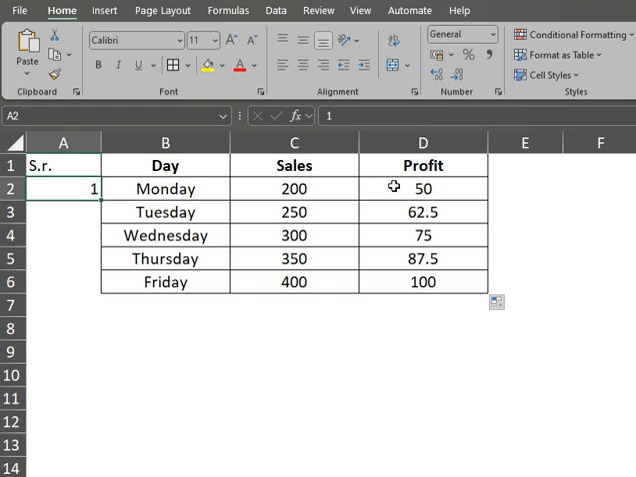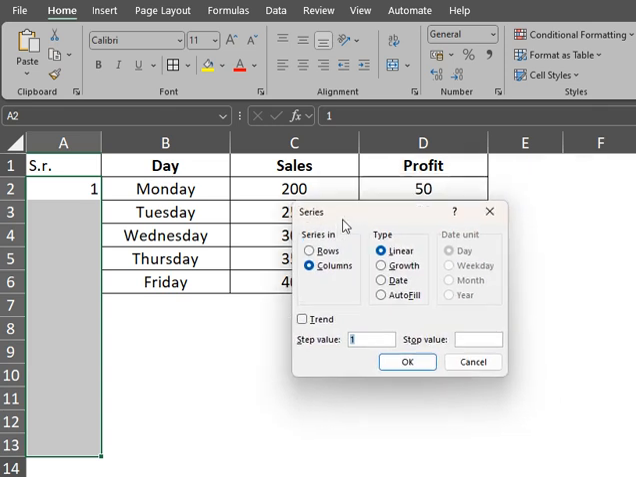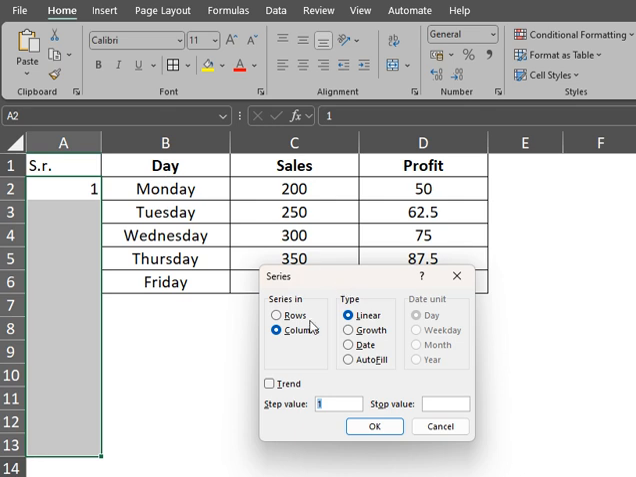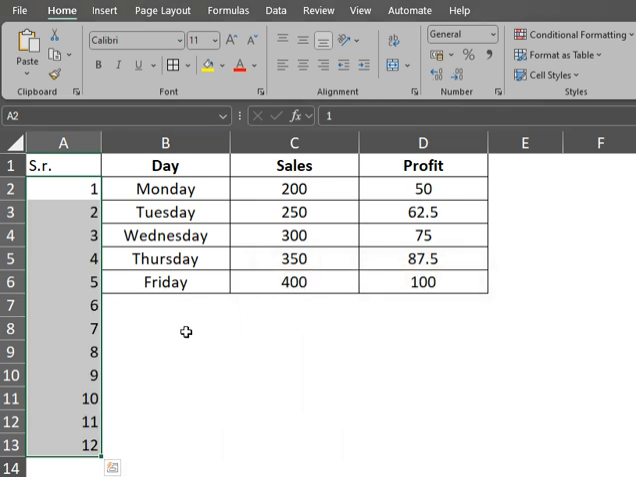And here if I want to fill the serial numbers, just type in 1 and we will use a shortcut key here to fill the numbers. Just select the area where you want to fill the serial numbers and press Alt E I S, and this Series dialog box will open here, and just click OK. It will fill the numbers.